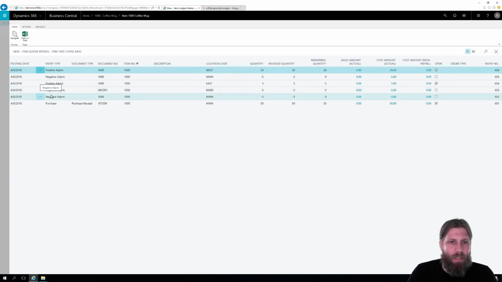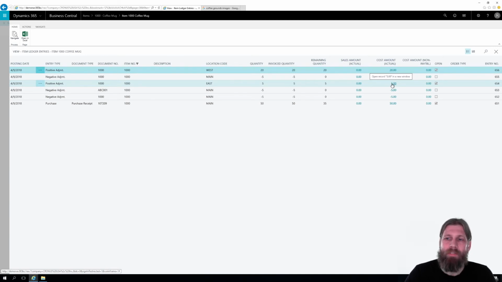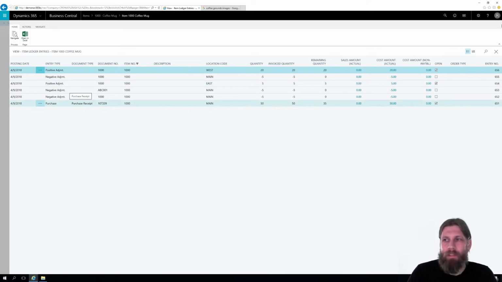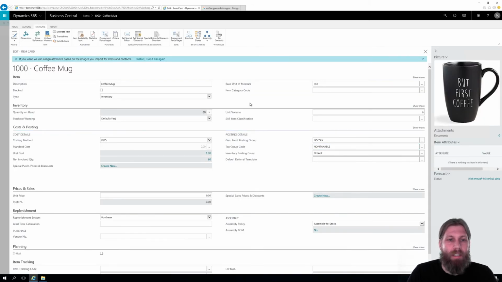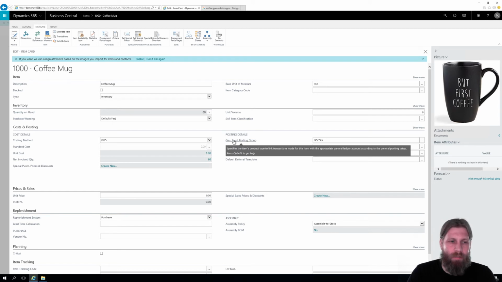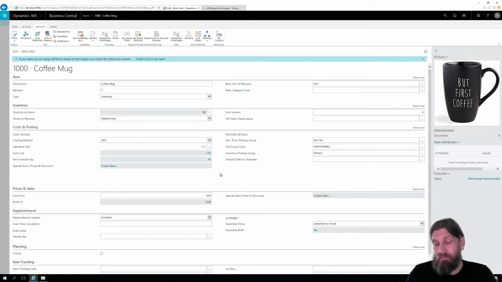So if I do that, what do we get for the east location? The east location is right here. And the cost amount actually comes in as 5. So it's doing it for the item itself, the original item that I actually bought. Okay, fine. So we're assuming that it takes the last cost, or the cost on the item card. So you can see that the cost is right here, the unit cost. That's the cost it takes when you positively adjust, and it just uses that. I guess that's pretty good. I mean, that's to be expected.